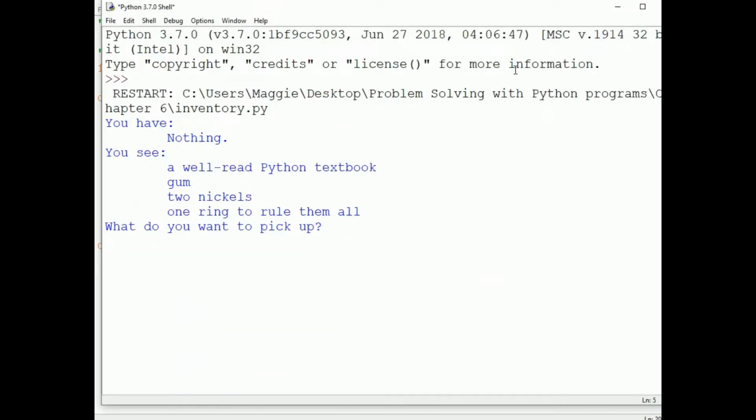When I run the program, it first shows me that my inventory is empty, and then it gives me a list of items that I can see and asks me what I want to pick up. So it tells me there is a well-read Python textbook, but we all already have one of those, right? So we probably don't need it. There's gum, and I'm not sure if that's a pack of gum or not. There's 2 nickels, and there's 1 ring to rule them all. And as tempting as the 1 ring is, I know that it only brings destruction. So I think I'll choose the 2 nickels.